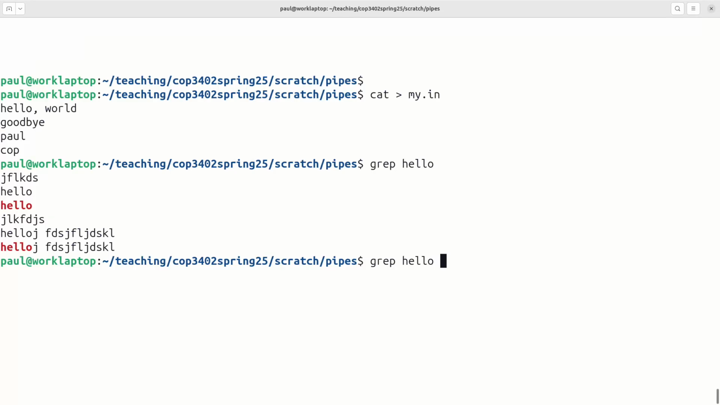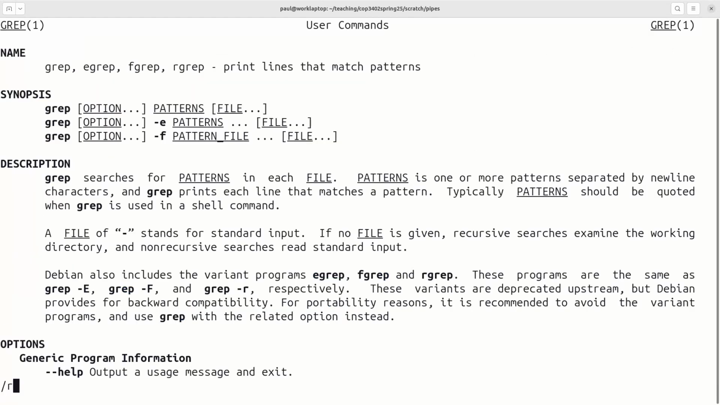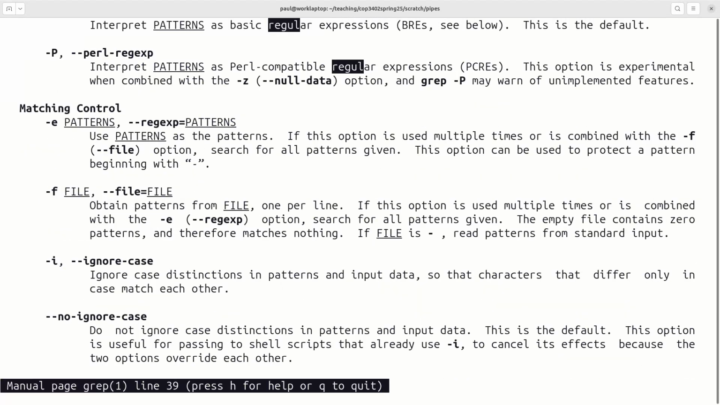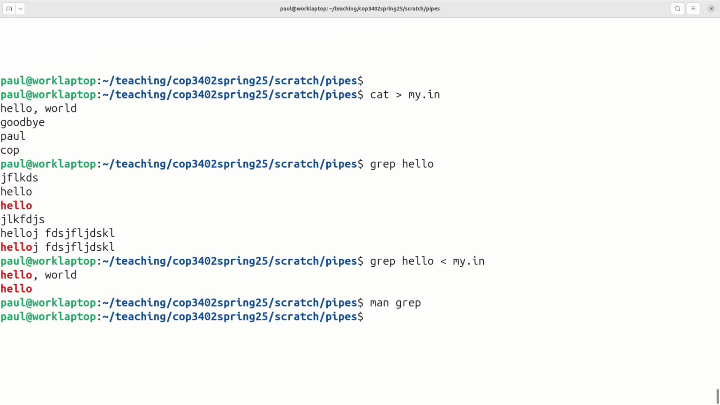Okay, so to redirect that, instead of coming from the terminal, I come from this my.in file. I use redirection. Yeah. Grep, I think it's something like regular expressions, maybe global regular expressions. Yeah, so the rep part, I think it means regular expressions, but the G, I'm actually not sure. Maybe global regular expressions, I don't know.